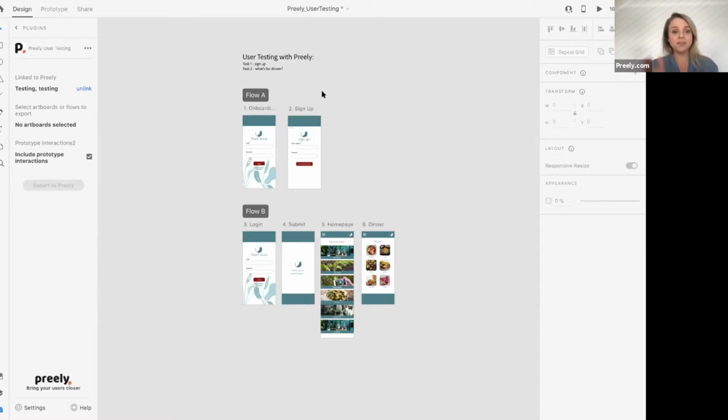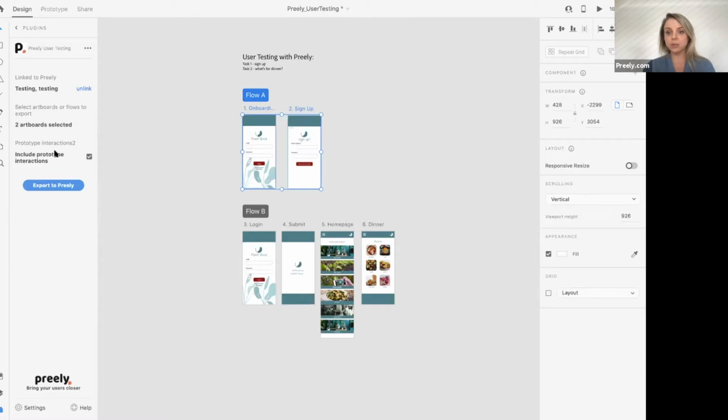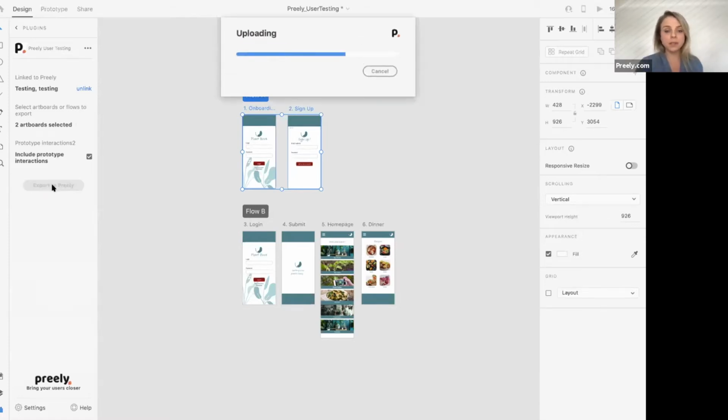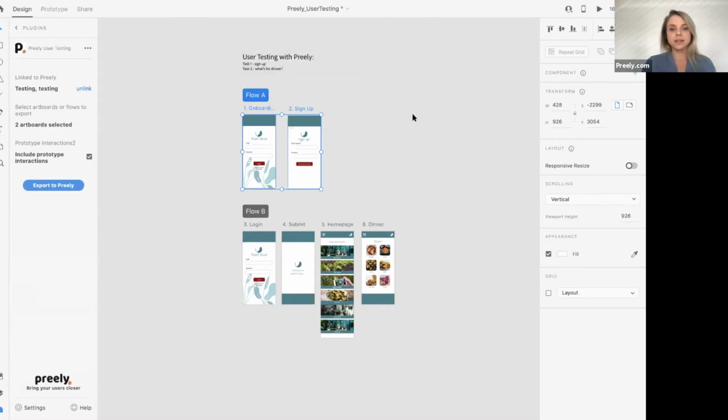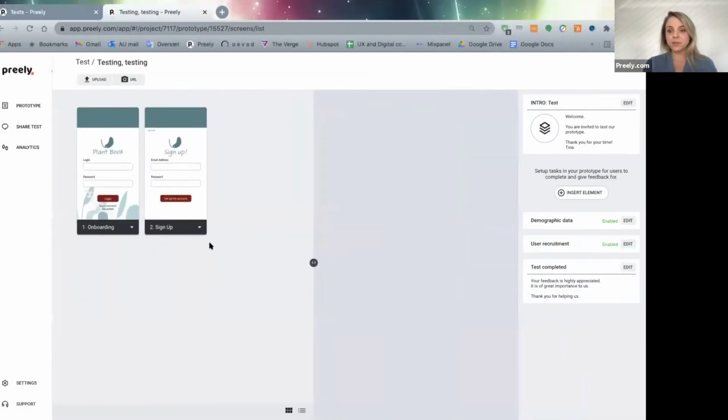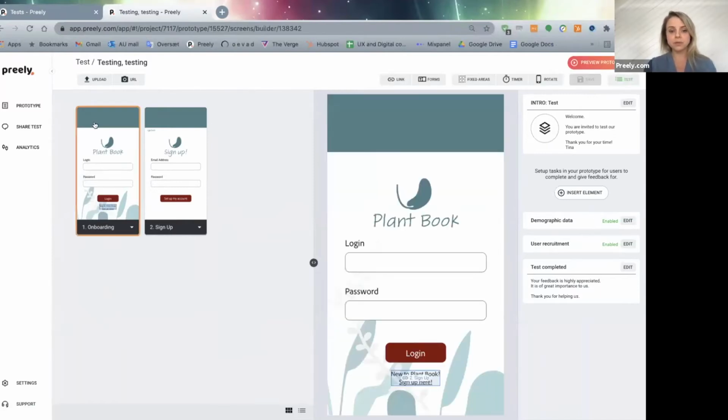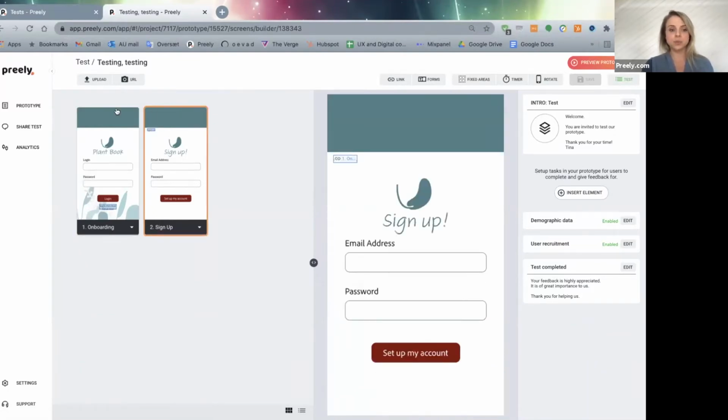So now I've linked Adobe XD to Preely. I select the flows I want to export. I'll just export flow 1. I'll make sure that the interactions are here as well, because we don't want to do double work. The interactions are made under the prototype theme, and we'll have them over in Preely as well. And then I tap export, and we'll see. Okay, now we have the two screens in Preely. If we go into the screens, we can also see that the interaction is over in Preely as well. So we have these two, so that's beautiful.